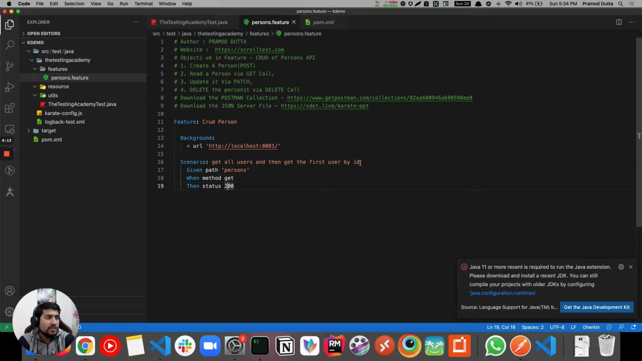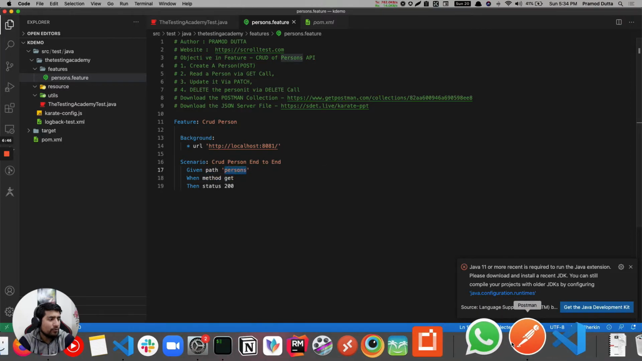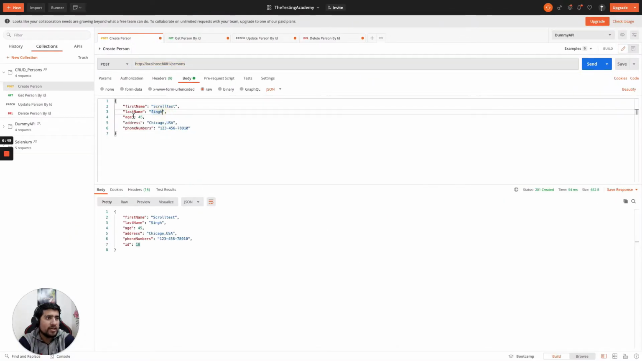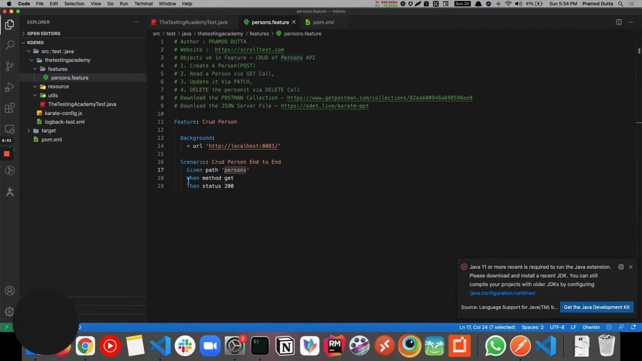Now the first thing we have to do, so we have already done the get request in the previous one, right? So we will do post first. This is a create, so this scenario will be CRUD. We don't want to create a separate test for each; we'll create only one test case which will do the full CRUD end to end. So this is the first request we have to do, a post request to persons, and we have to send the payload. So path is this, method is post.